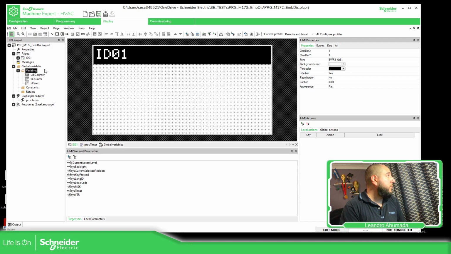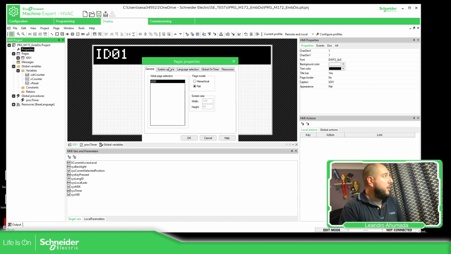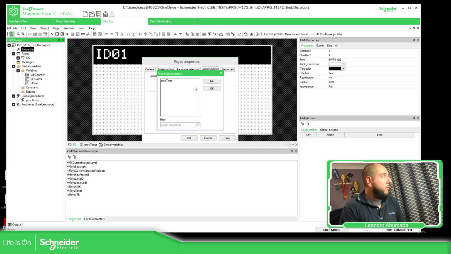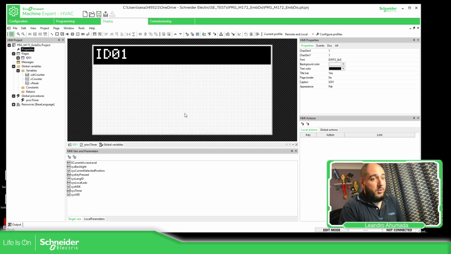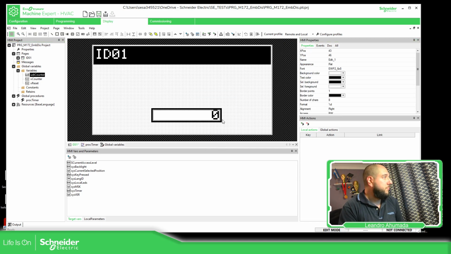Now that I have created my procedure timer, I need to call it. In order to call it, we just need to go to properties. Here in properties, in the tab called Global OnTimer, we have the possibility to call the procedure timer. And that's it. Now to show you that this works, I'm going to use those variables over here.